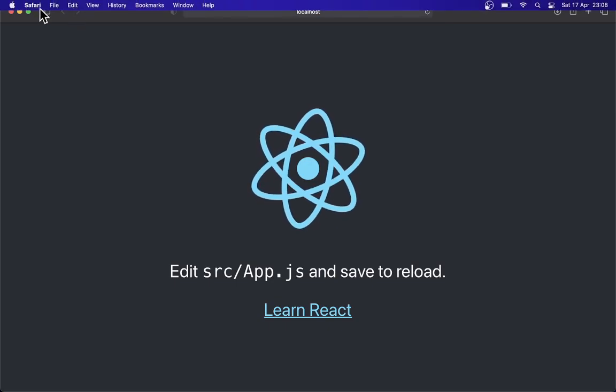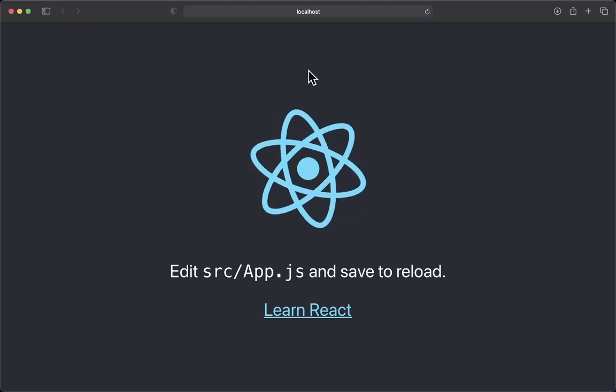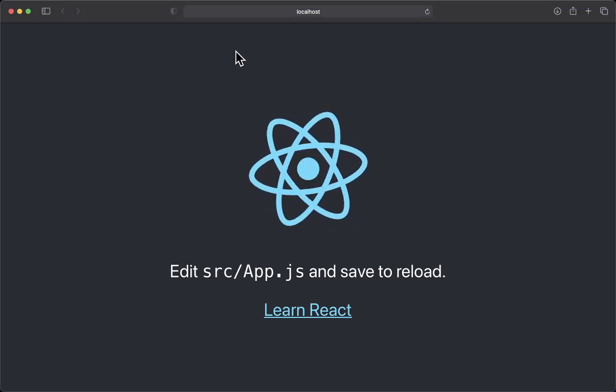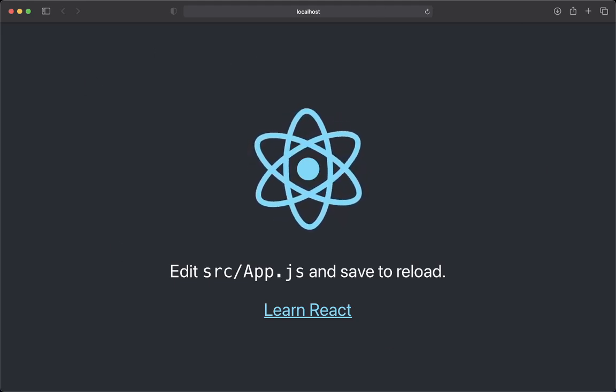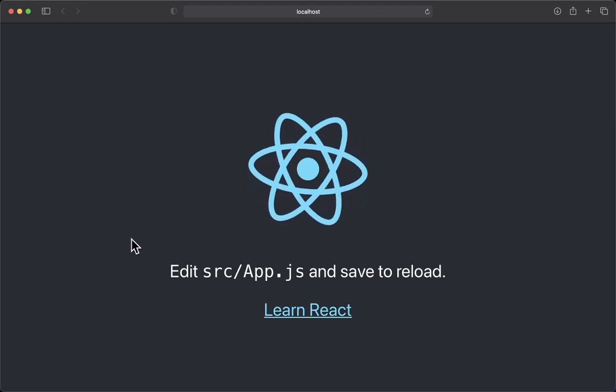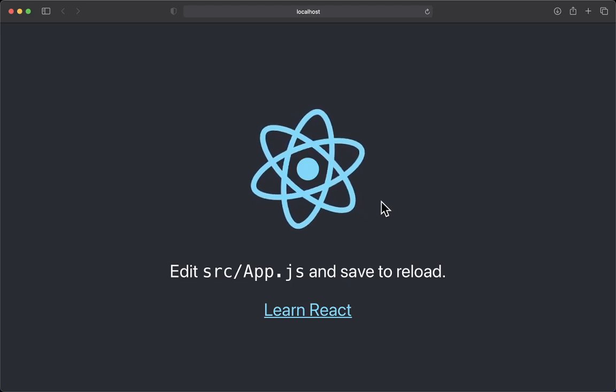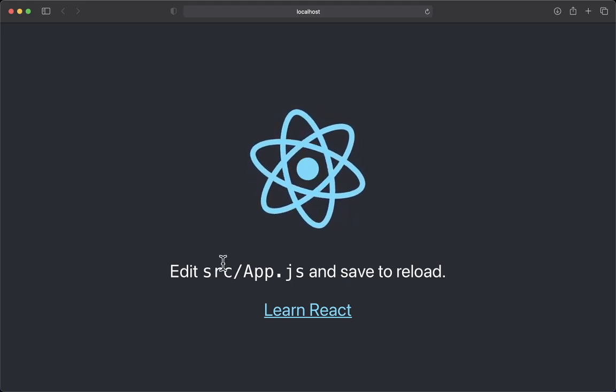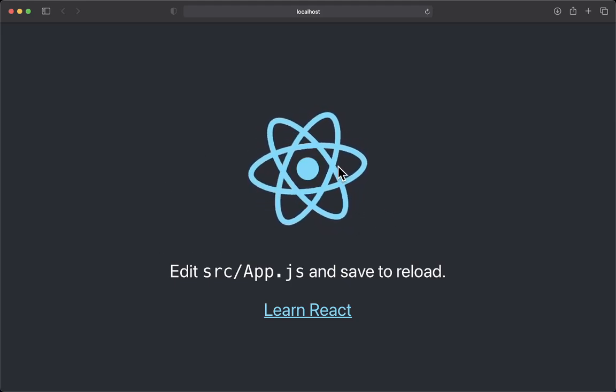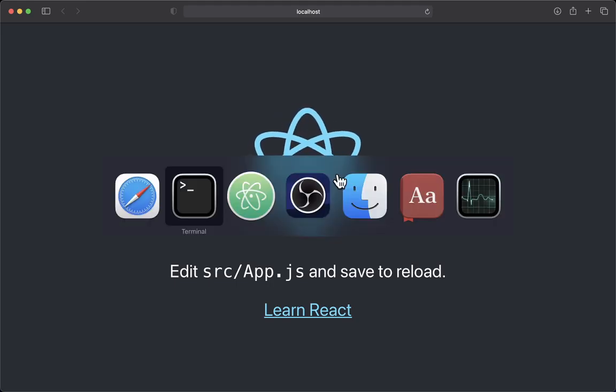I think I'm using Safari, but you can use Google Chrome. I just haven't installed it yet. So what we get here is a basic React app. It doesn't do anything. It's just got all the boilerplate we need to start building our app.